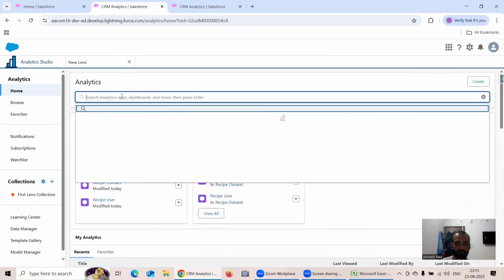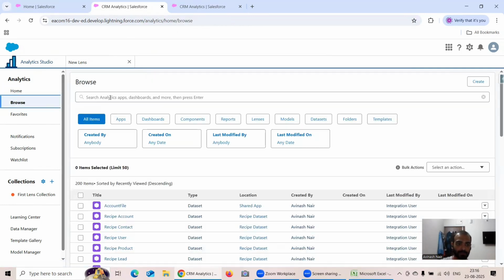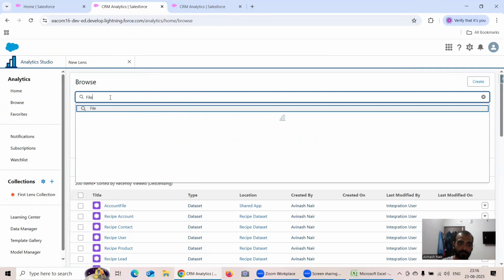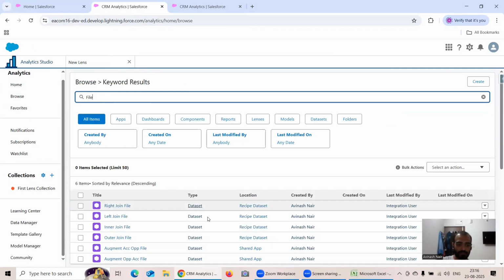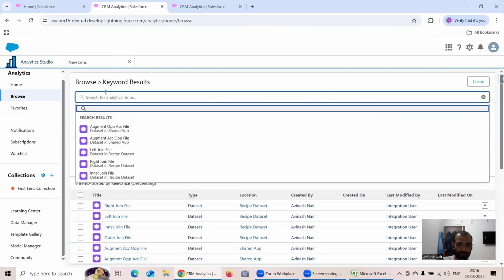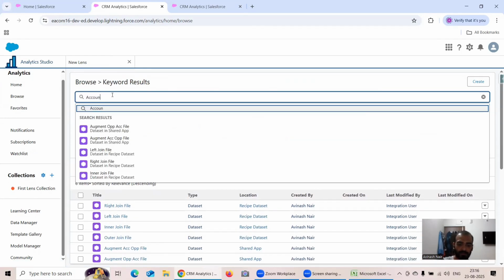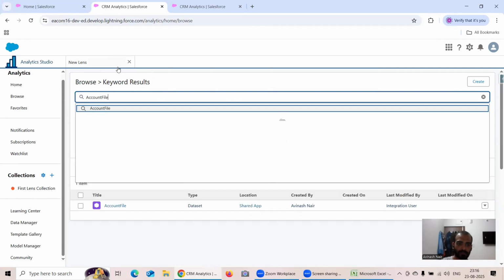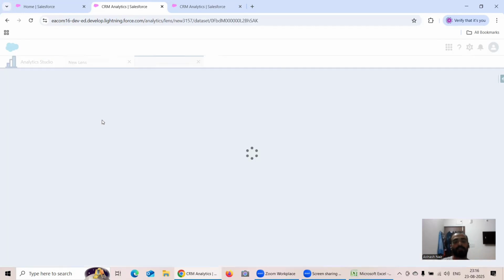I guess I have to search for it maybe. Let me go to the browse section. So somewhere I uploaded the, okay, that's strange. I have the account file. Let me search with the off file. Yeah, that is the one, the off file.